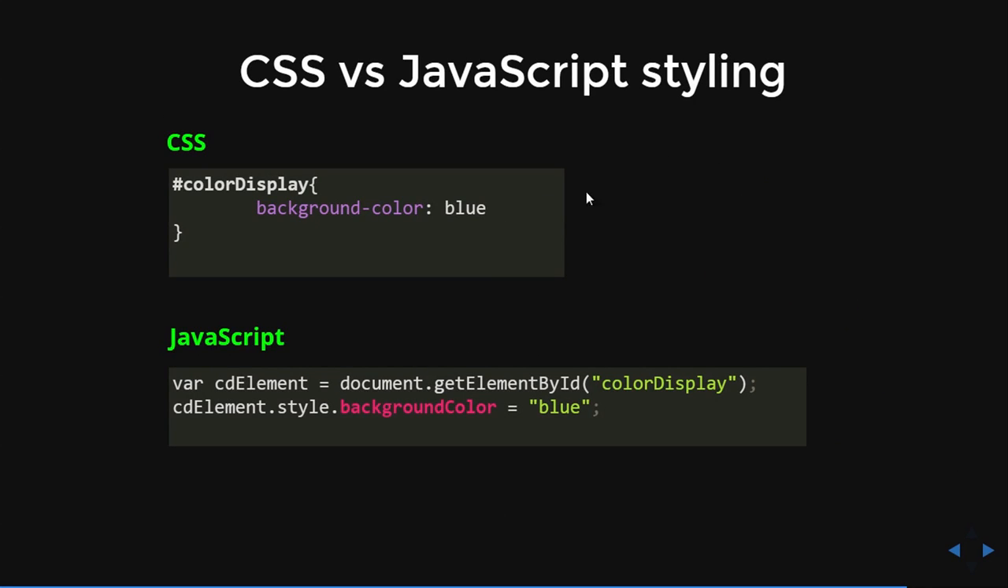So this is what it looks like actually in CSS. If we're setting the value of a color display ID object, then we'd say background-color blue. Blue is not quoted, as you see here. In JavaScript, what we've done and what we will continue to do is first get an element by ID, assign it to a variable, and then set the respective property that we need to do by identifying the object, the style object, the property we want to set, and then the value we want to set it to as a string.